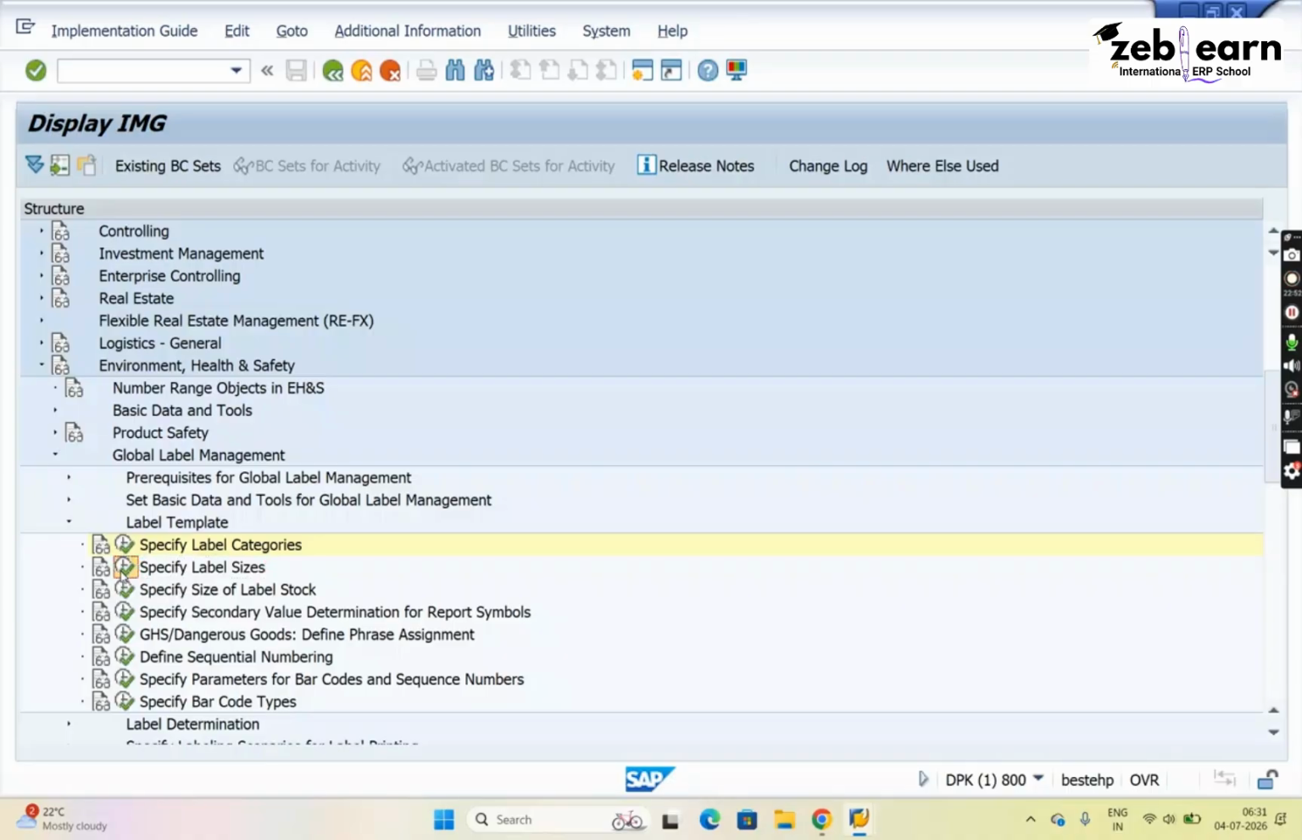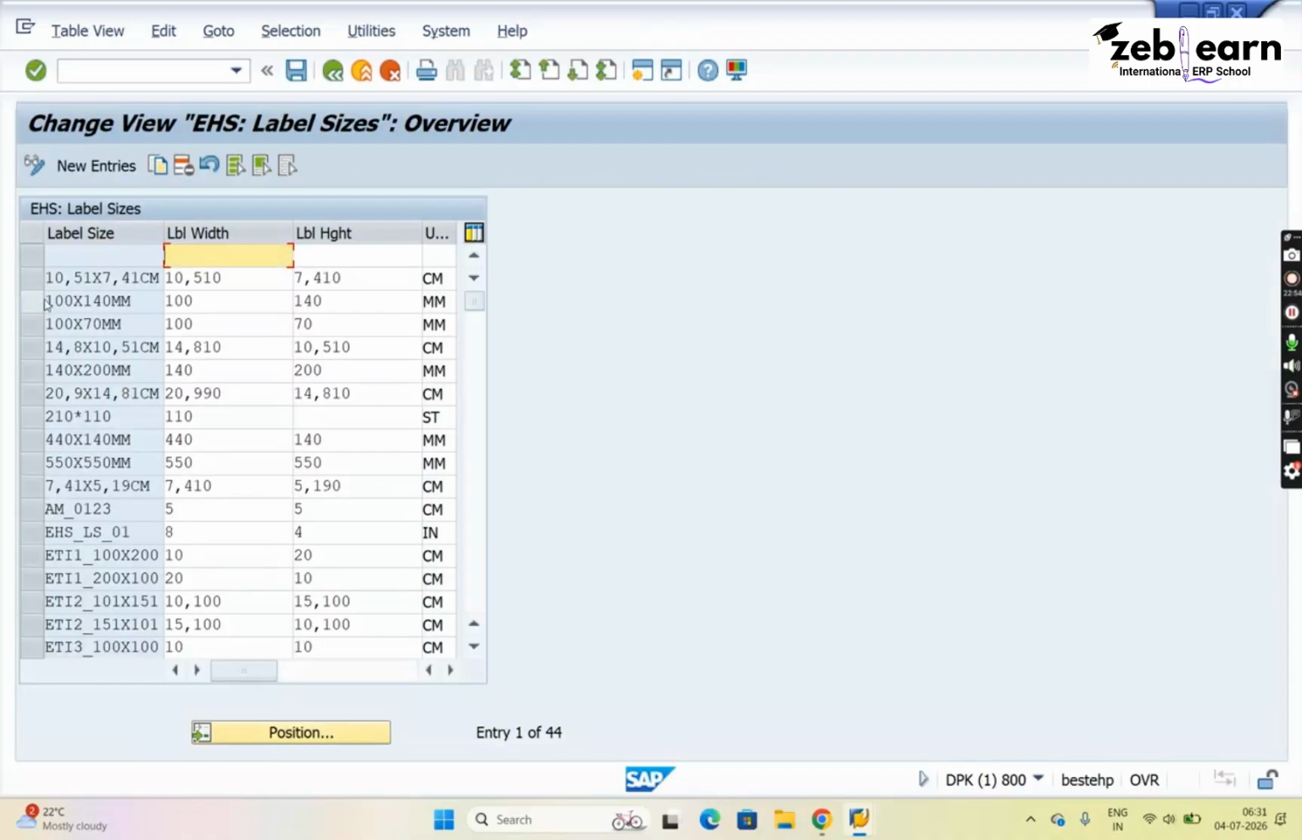So click on execute, specify label sizes. All these are different label sizes. As you can see, some are like 100 by 140 millimeter, another is 14.8 into 10.5 centimeter. Like that, there are different inches also, see, 8 by 4 inches. So whatever label size you want to use in your company, we have to configure. We have to create that size.